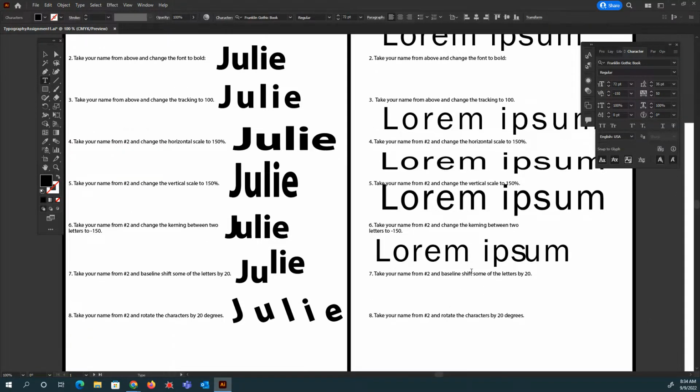All right, so you're just going to continue repeating this. Again, you're looking for baseline shift, so you're going to hover, find your baseline shift, which is right here. And then this one is rotate the characters by 20 degrees. So you'll use your name, type it out, and then right here you're going to rotate it by 20, highlight it, rotate it by 20 degrees.